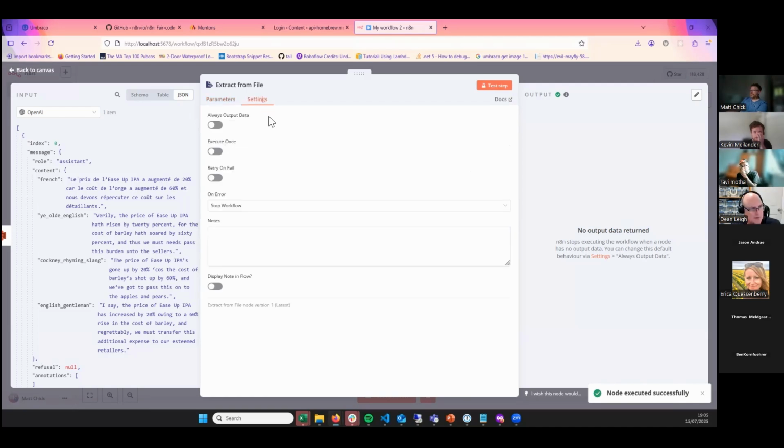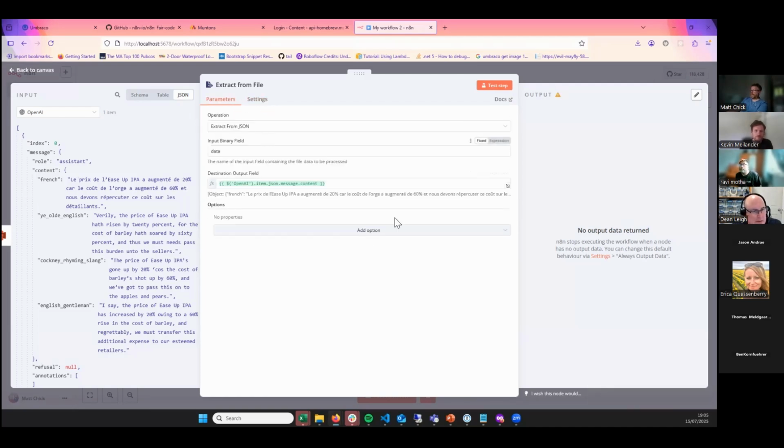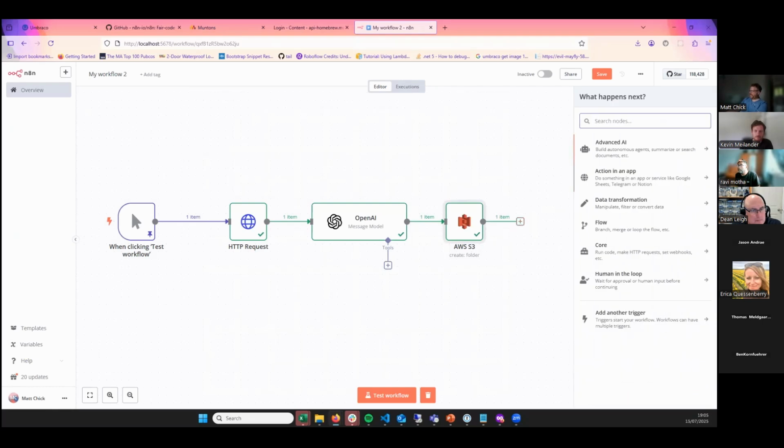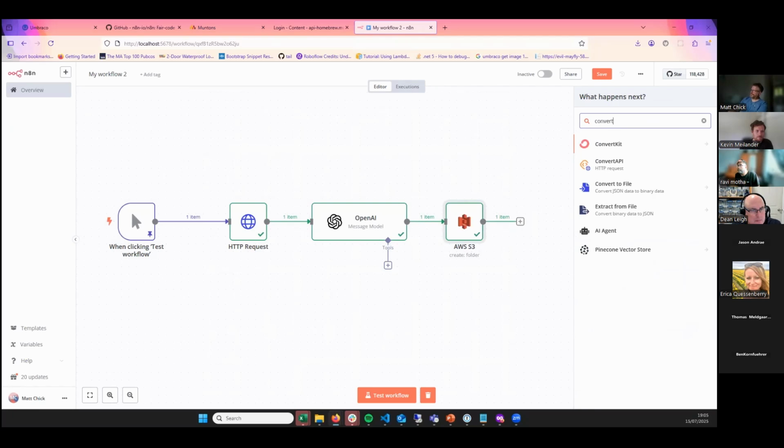I think there was a convert rather than extract, Matt. I don't know if that might be a good one to check. Okay. If not, we might have to go back to the one I made earlier. Convert... Convert to file? Yeah, that sounds much better.